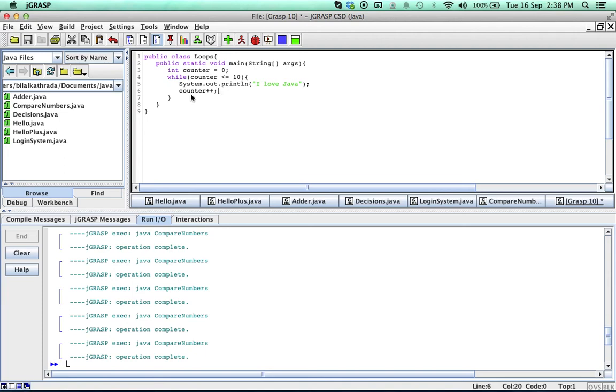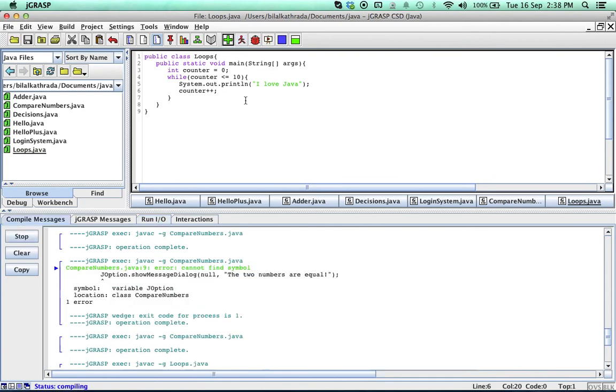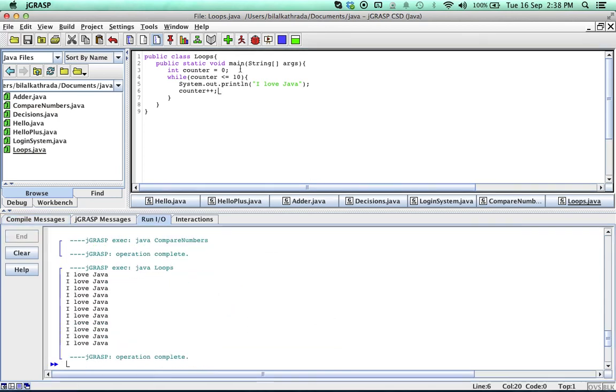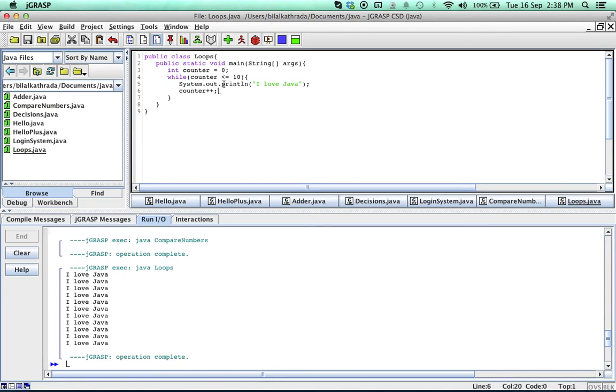What I'm going to do now is save my code as loops.java. Very good. And I'm going to compile and run it. Alright, it has run my code, and there you have it. It's outputted I love Java that many times. I think that's 11 times, because it started out at 0 and it counted up until 10. So from 0 to 10 is 11. So each time it went through the loop, it outputted I love Java.